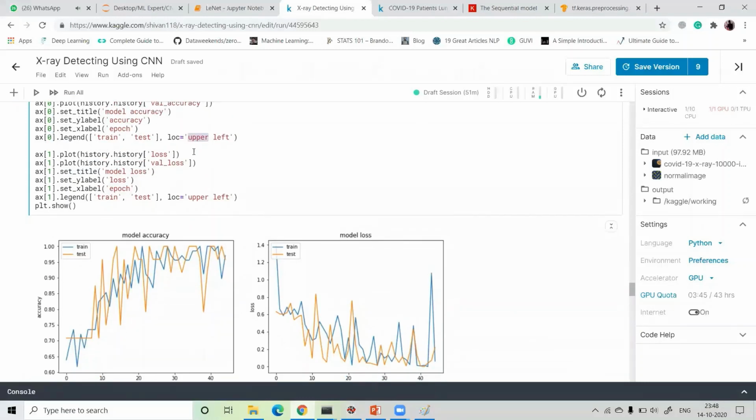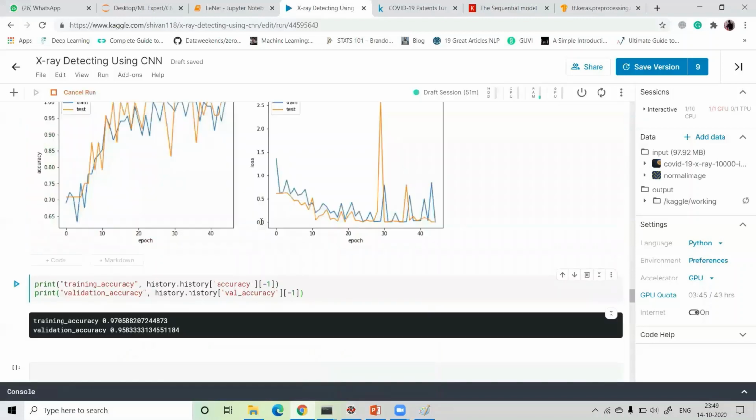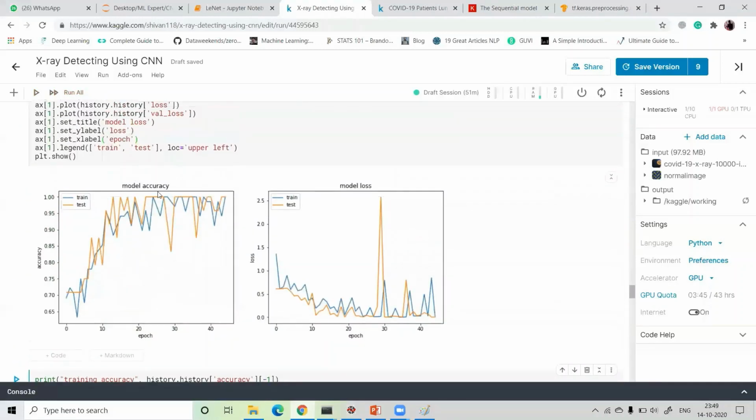Okay, then the next image. This is our first image, guys, and this is our second image. So in the second image, we take the loss, okay, and I write plt.plot history.history, the validation loss, set title is equal to model loss, set y label is equal to loss, epoch, and then train and test. I just run this cell.